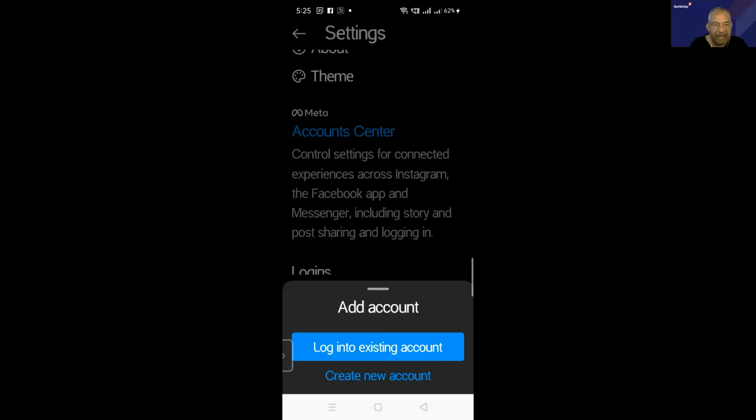I do not have add account in my Insta. Does it give you the option of change account, Anjana? There should be, or a change account. Let's create account. Create a new account, yes. So click on create a new account.